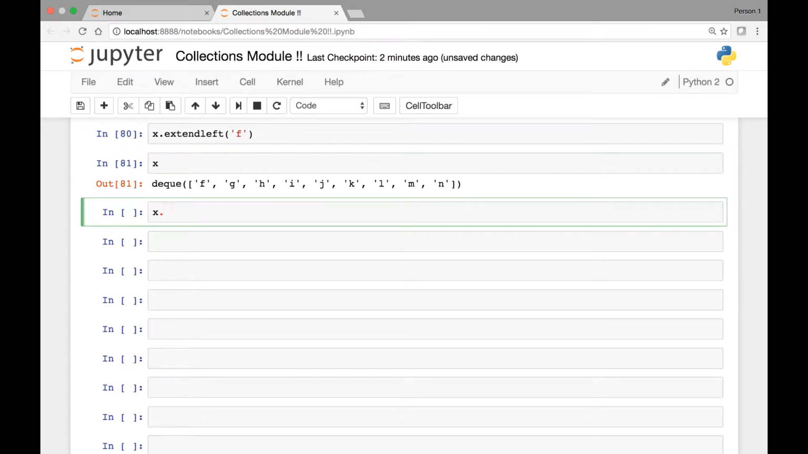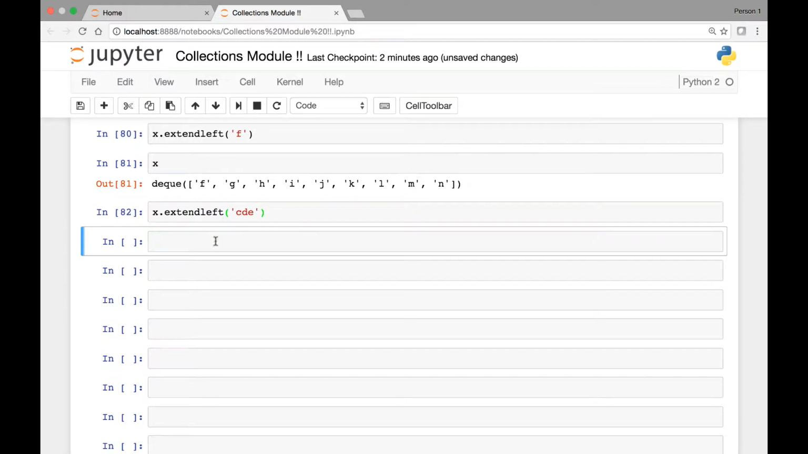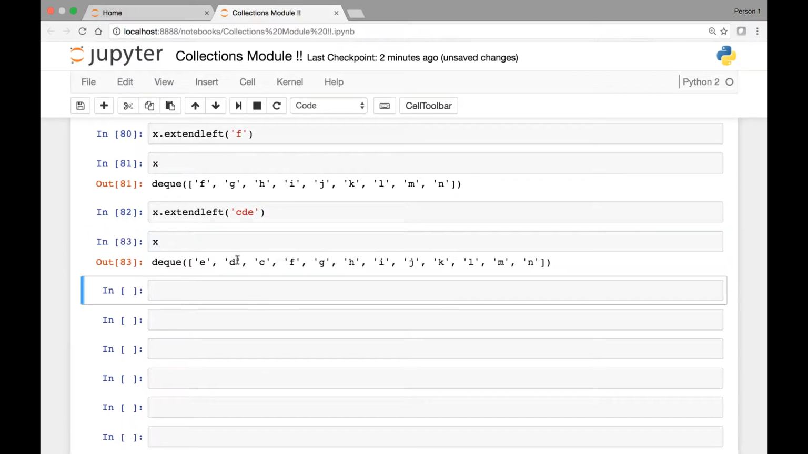Similarly, we can add more than one element by using the extendleft method, and then pass, let's say, the elements C, D, and E. Similar to the extend method, extendleft adds one element at a time at the left end. So it iterates over each element one at a time. So if we run this and then call x, we see that the elements C, D, and E are added one at a time.